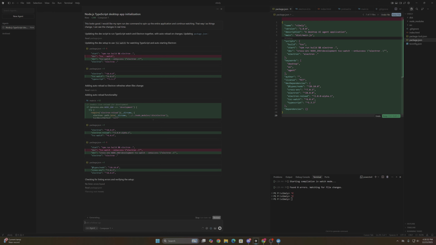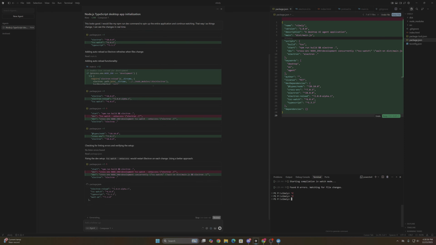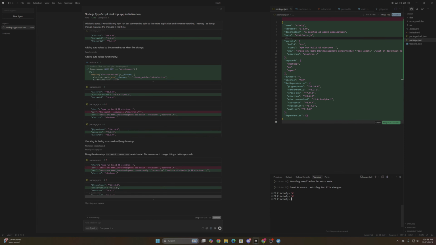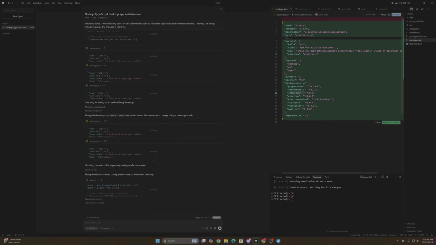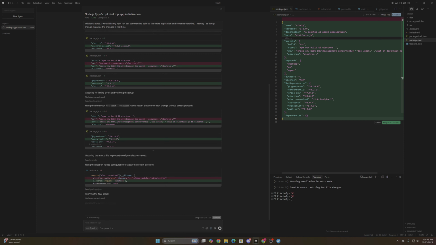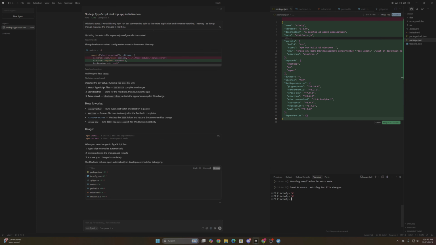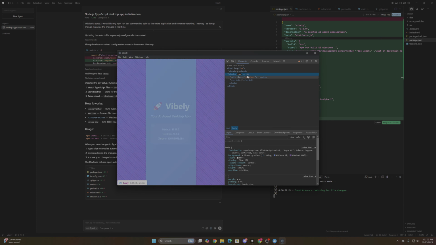All right, cool. So it's making those changes. It looks like it needs cross-env, which is fine, I guess. Which I don't see cross. Oh yeah, I do. We'll do an npm i real quick again, and we'll do an npm run dev. There we go.